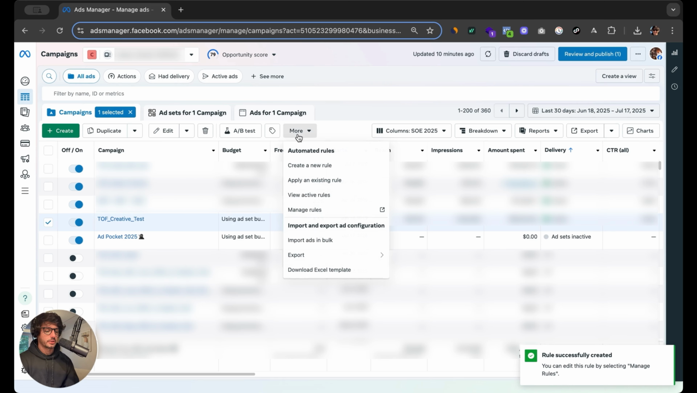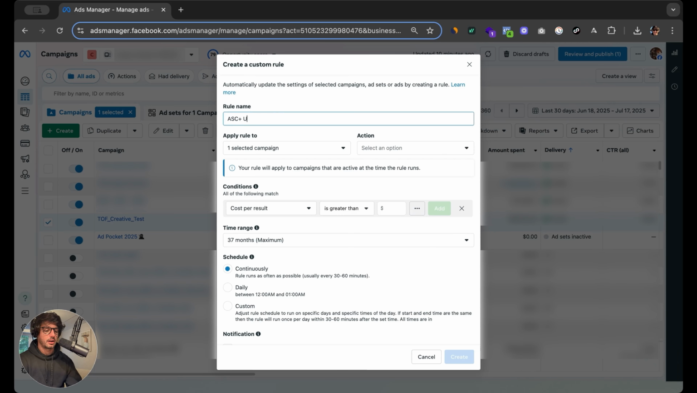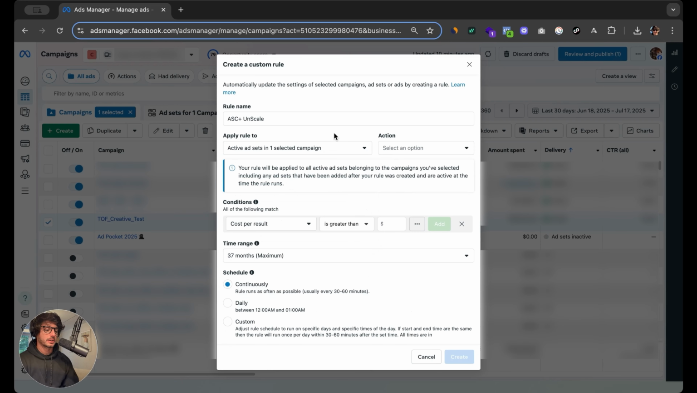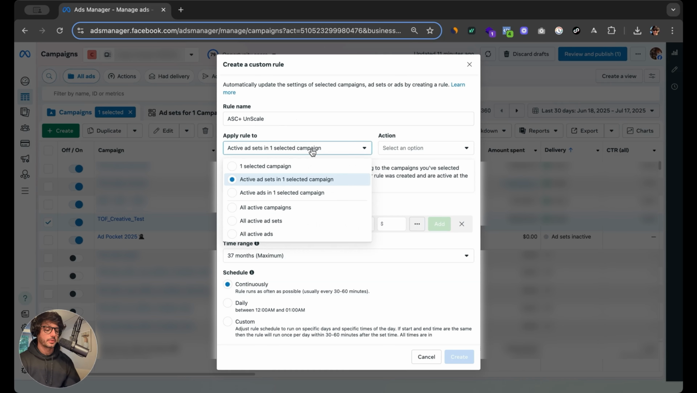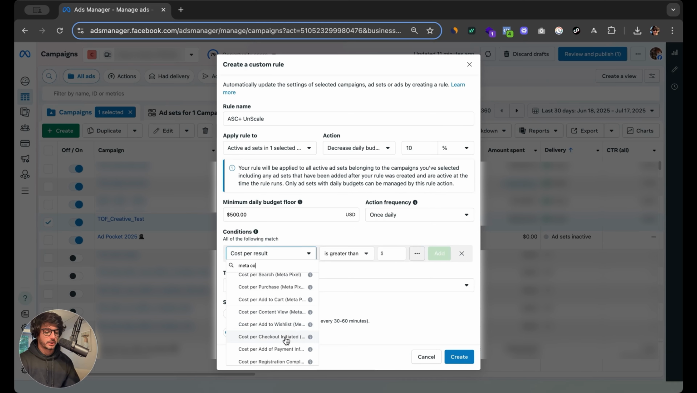All right, then we have to create another rule called ASC plus on-scale. This rule will prevent you from scaling and overspending at the campaign level. So our action would be decrease daily budget by 10%. Minimum, let's say you can't spend less than 500. So it's once daily. And again, it's meta cost per purchase.